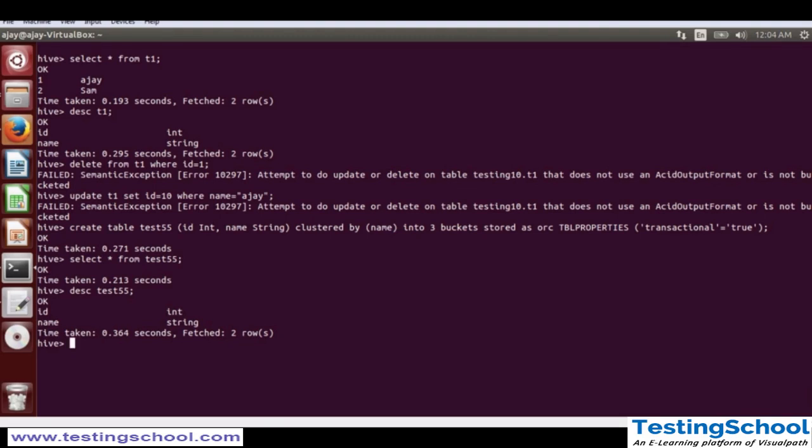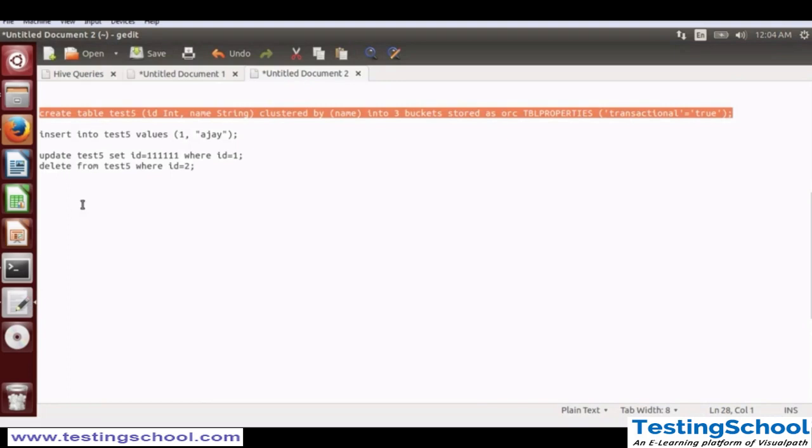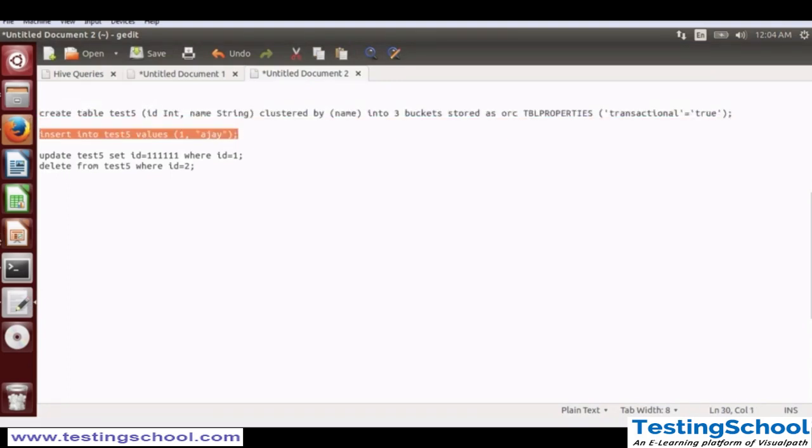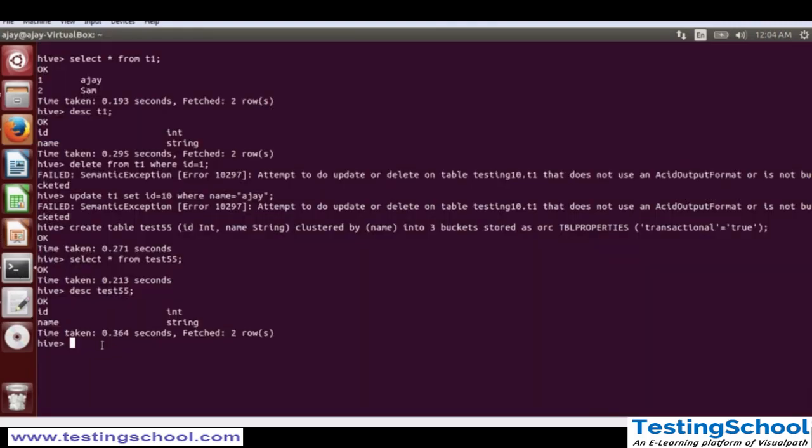So now the first thing is you have to load your data into your table. You can load your data from an Excel or CSV file, or you can simply use the insert command to load your data. That is insert into, then the table name, that is test55, then values, then the values according to the schema.